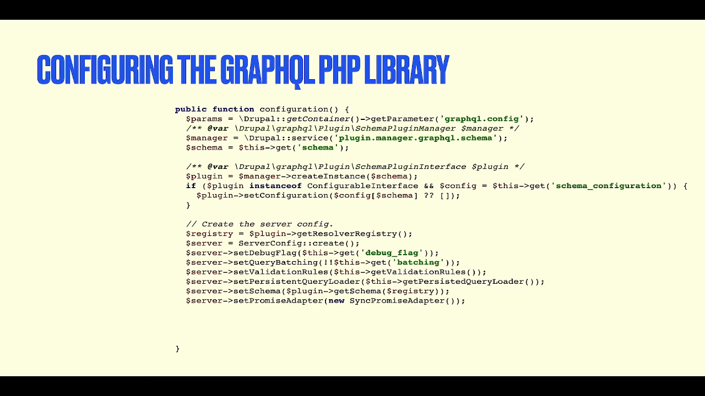Next thing we do is promise adapter. As I mentioned, within a React PHP context, you could do this asynchronously, but within Drupal, we need to do this synchronously. So we use a sync promise adapter. And finally, we set some context that will be available in all of our resolvers, which in this case contains our plugin, as well as the parameters for the entire request. And finally, we set the field resolver, which will actually be a function that the GraphQL library calls to resolve a field. And that's a function we'll dive in a little bit deeper later as well.